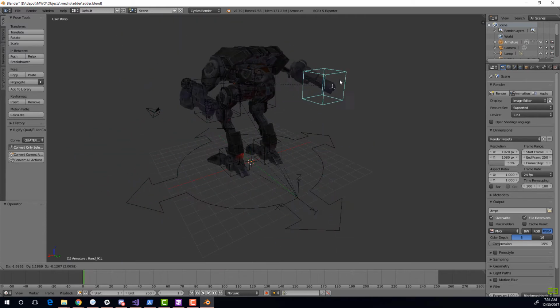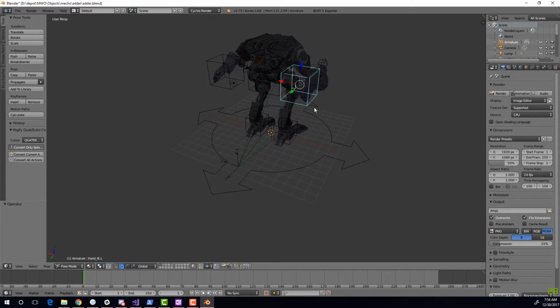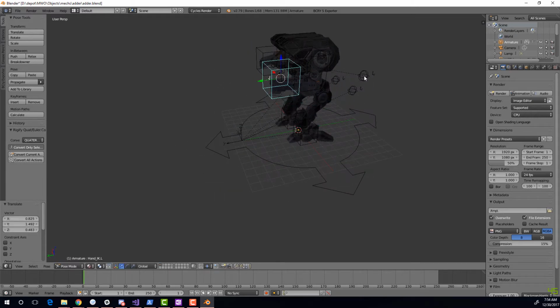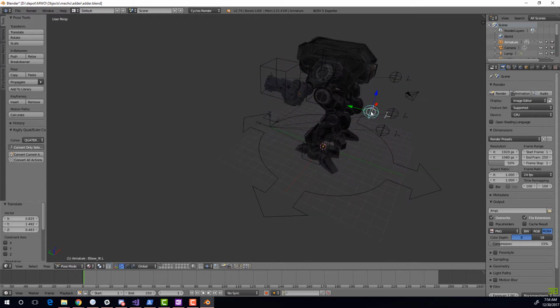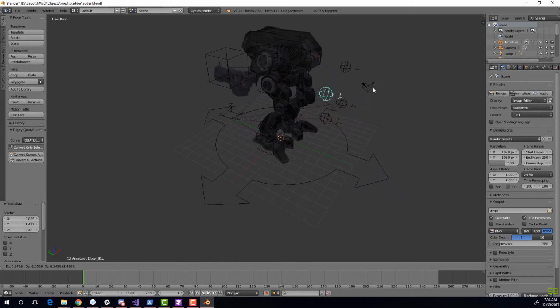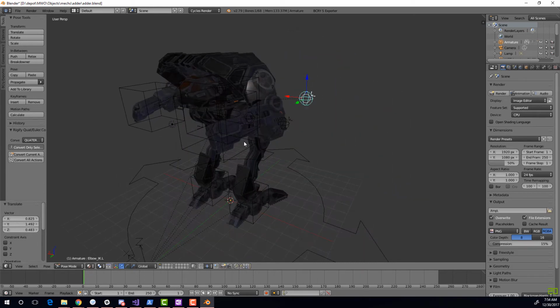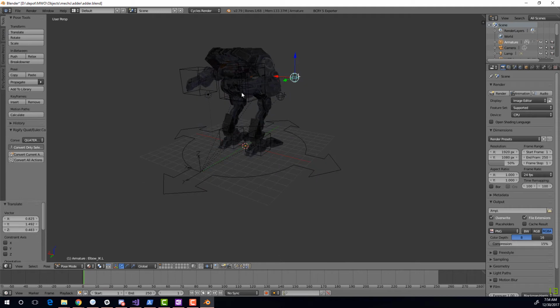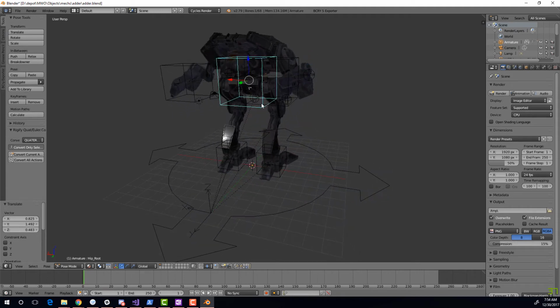move them around. It's got full IKs on them, so if you need to move an arm, you can see the elbow. Here's the elbow IK for the left arm. You can change that around to position them. This is a fully rigged mech. You have a torso box here, which controls the lower.